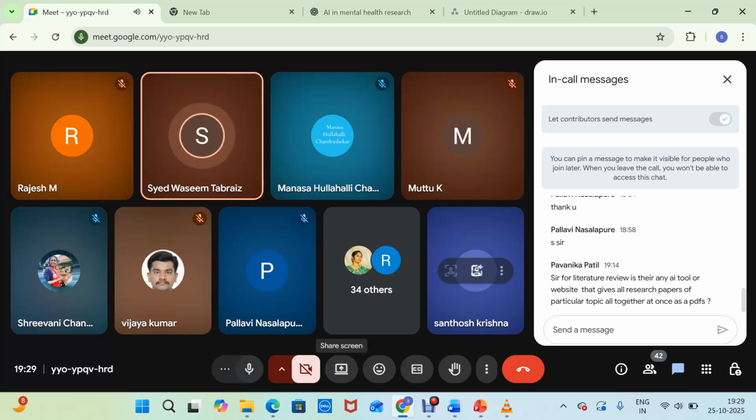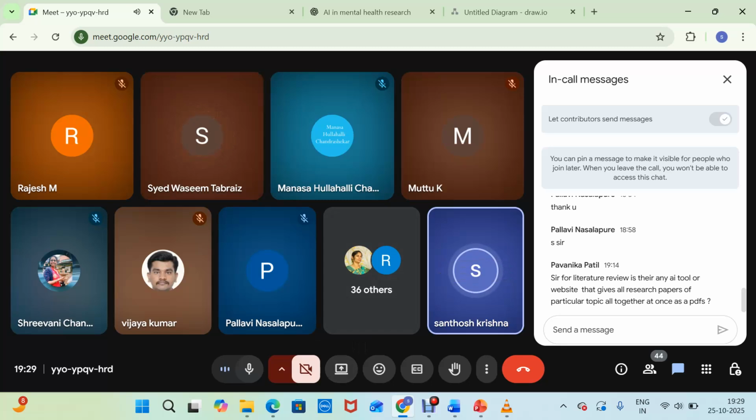Yes, I have a doubt. Whatever datasets we are going to download from the Kaggle website, are those authorized? Yes, sir, those are authorized, and you can give a reference in your references that it was downloaded from Kaggle. Reference will be there. You can use it, sir.